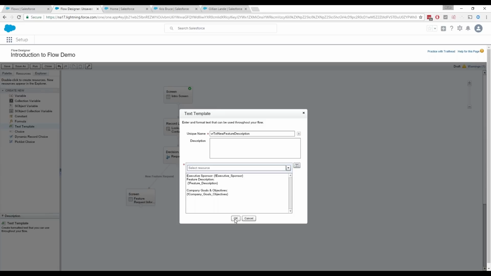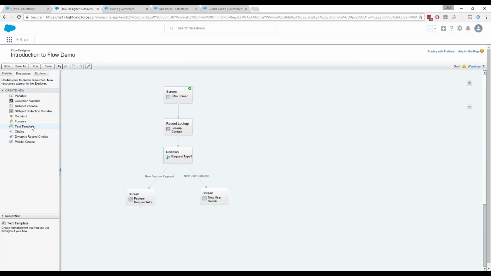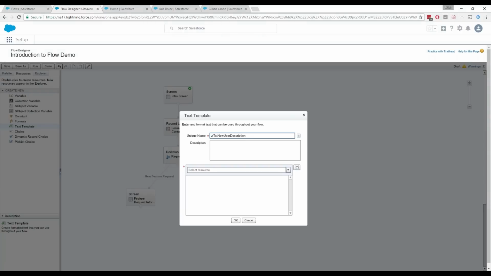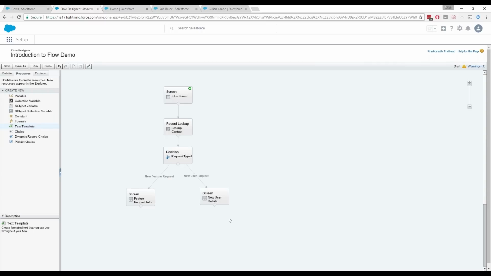Click on OK. We need to do one more. We need to do it for the new user as well. Again, name it something unique, and then you've got it already pre-written. Wonderful. Great. All right. Are we done yet?